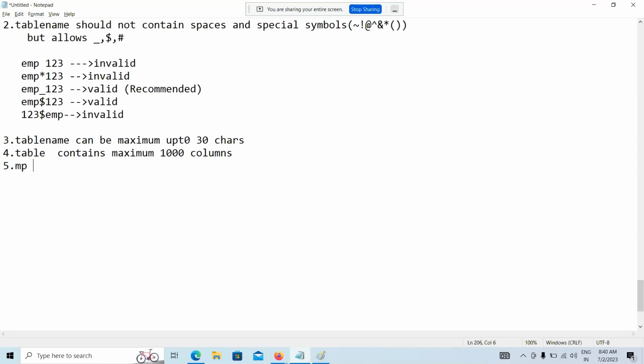Finally, how many rows are allowed for a table? The number of rows is not limited. It is unlimited, meaning up to the table level. In the sense, however much RAM is there, that many rows are allowed. There is no restriction for rows. Up to the memory level, it is going to allow.